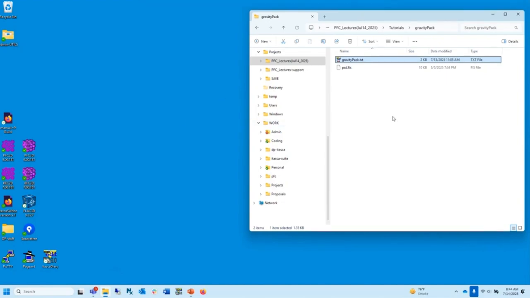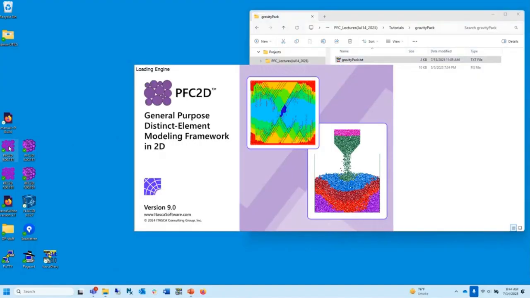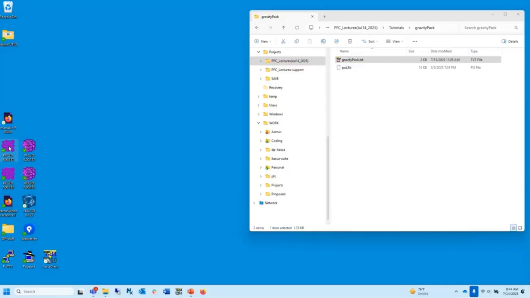But we don't have a project, so I have to actually start up PFC2D. So I'm going to double click it. Here we go. This is what it looks like.